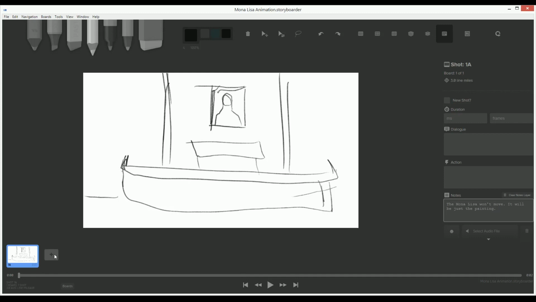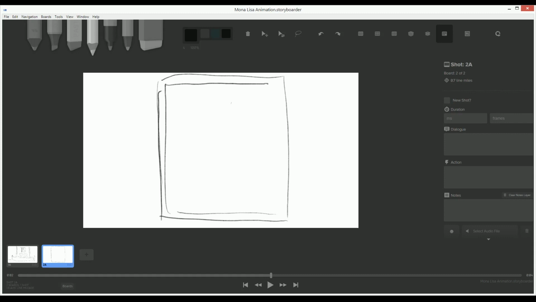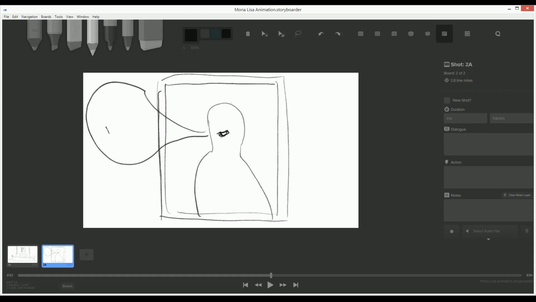Now, next shot, I just press in here to create a new board. I can also press letter N. And then in here it's gonna be closer. So now it's gonna be a full shot of the Mona Lisa. This is gonna be the marquee. And then the Mona Lisa in here. And in here, she's gonna start talking. Now she talks, right?